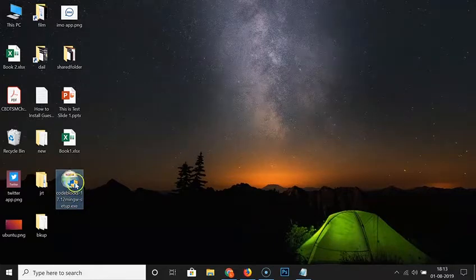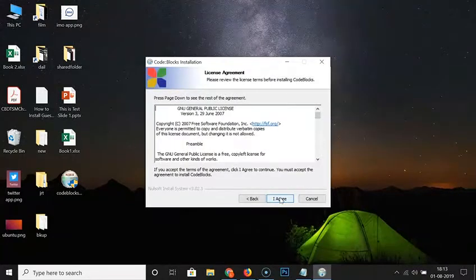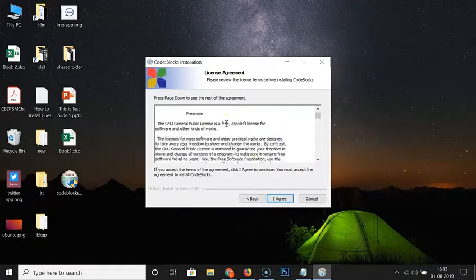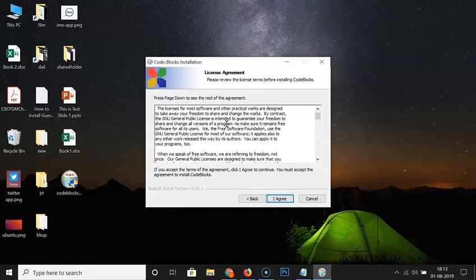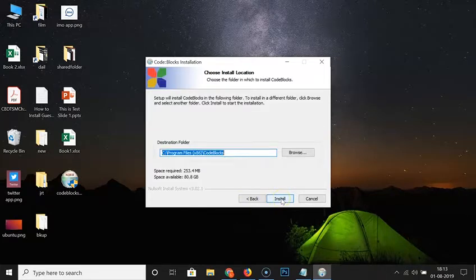In order to run this, you have to double click on this, and you can see guys, here we have this window opened. Welcome to Codeblocks setup. Click on this next button, and here we have the license agreement. You can read that if you are interested, and then click on this I agree button. I am leaving this as default. Click on this next button.